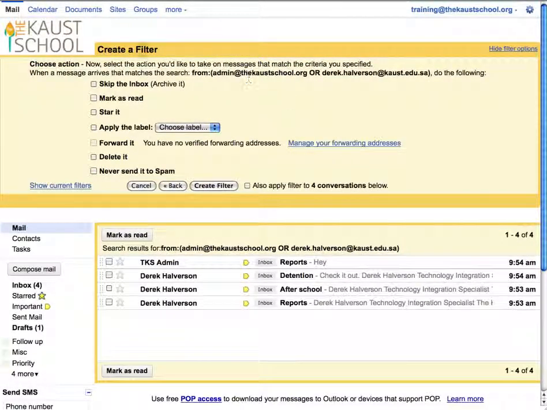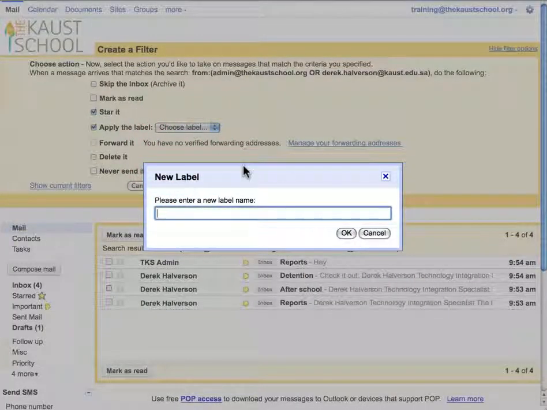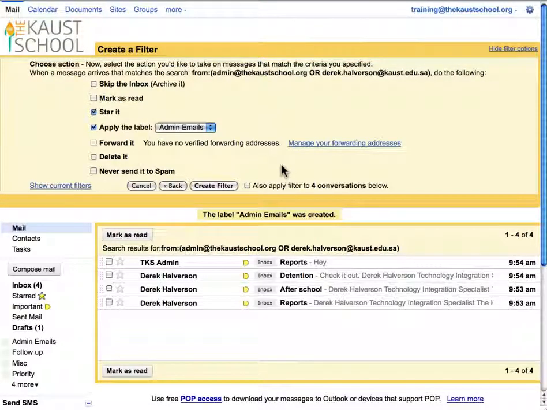And so now this is where we pick our options for the filter. Perhaps you'd like to star it, and that will just put a star over here on the left-hand side. More importantly, I think you should put a label. So let's put label and let's say admin email. When I click OK, now I'm going to apply this filter to the conversations that are below, and I'm going to click Create Filter.